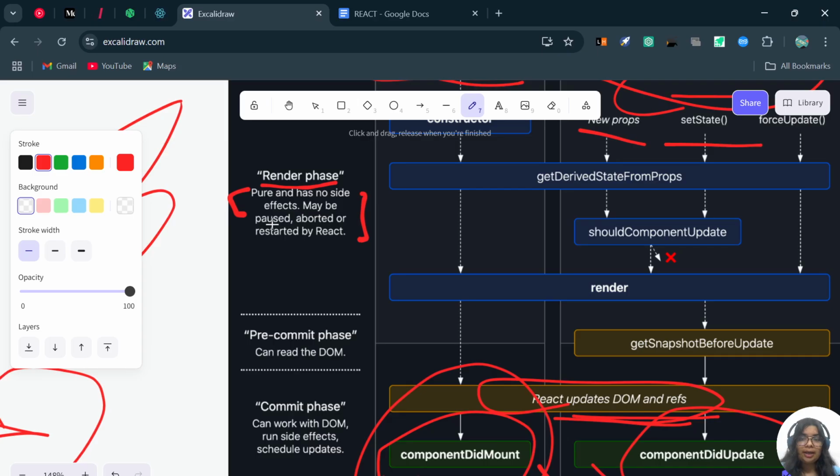Now, what do we mean by it can be paused, aborted, or restarted by React? Why can we do this? Pure functions always have predictable data and always have the same output. It has no strings attached, no side effects. If a function is like this, it can be stopped, paused, or aborted at any point of time because it would not cause any bugs. That is why we say it can be paused or aborted at any time.